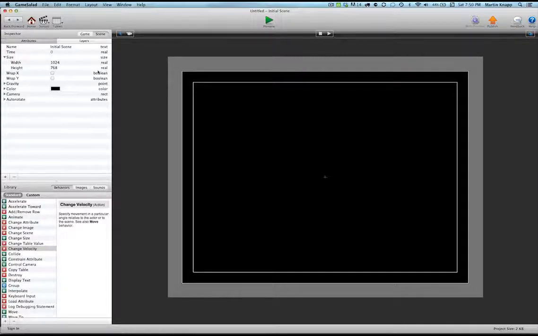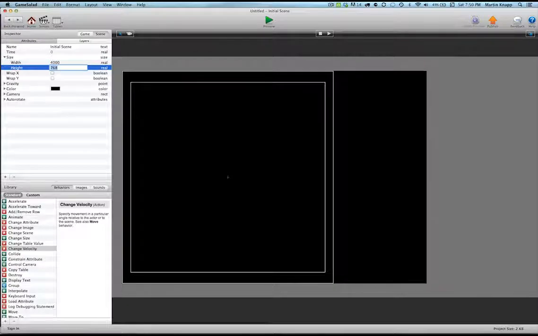But we can change this. Even though our camera will remain at 1024 by 768, I can make the width of my scene much longer. So instead of 1024 pixels, let's type in 4000. And for the height, we'll just keep it at that.